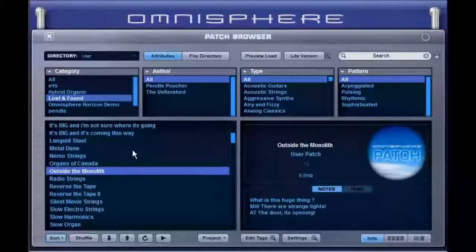Keyboard. So that's one bit of one-finger keyboard playing, which is generally what you do get from me. And that's just adding mod wheel slowly. Aftertouch. Bit of extra pitter-pattering on that.